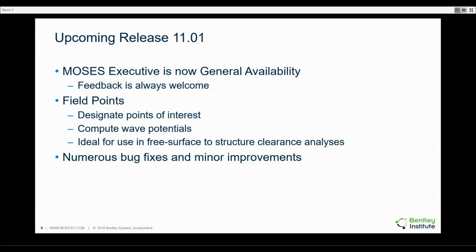Just to finish off, I'll let you know about some upcoming information. We are expecting to release version 11.01 of Moses in the next week or so. That release contains the Moses Executive, which is now in general availability. Up until now, it's been a technology preview, and we thank everybody for the feedback that they have given us. Feedback is always welcome. If you have any comments or suggestions, please send them to us, and you can do that by the user support tab in the executive.